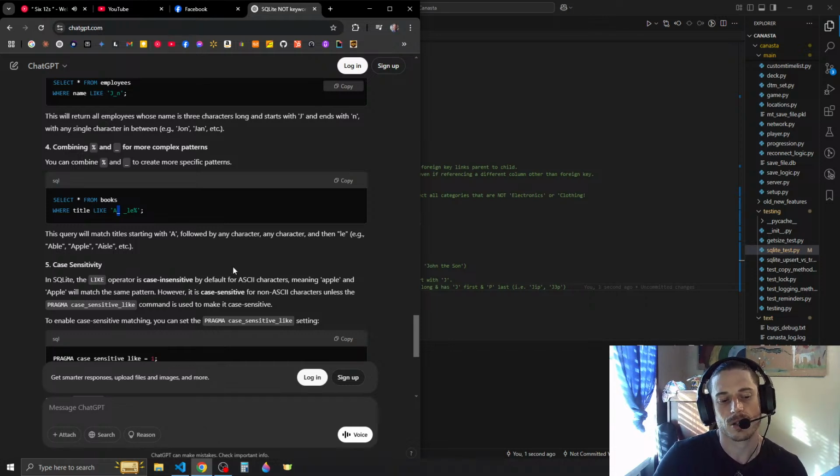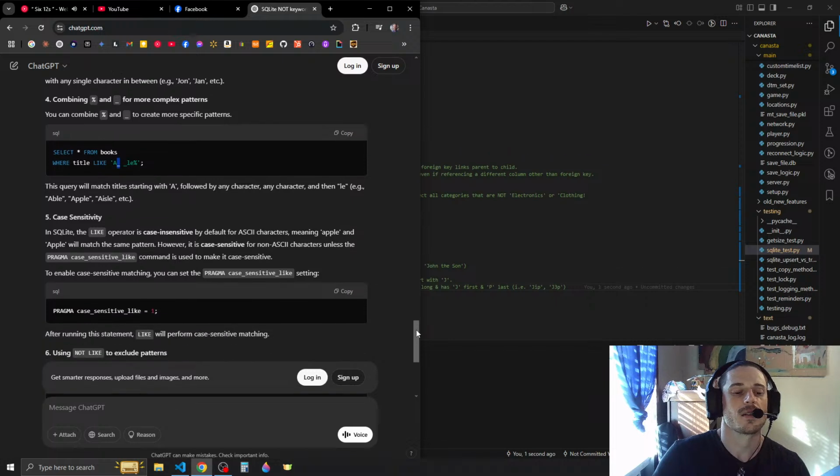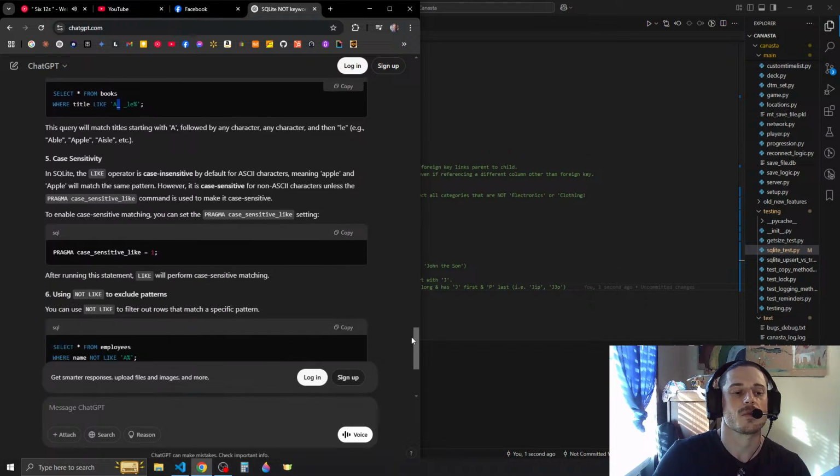To enable case sensitive matching, you can set the PRAGMA case_sensitive_like setting. case_sensitive_like equal to 1. After running this statement, LIKE will perform case sensitive matching.